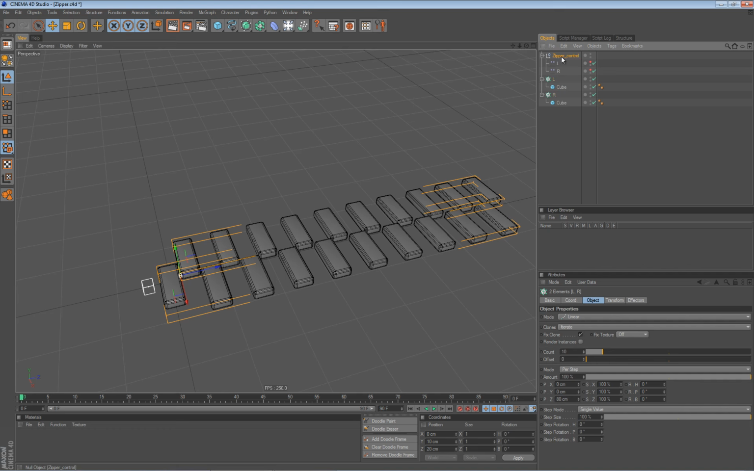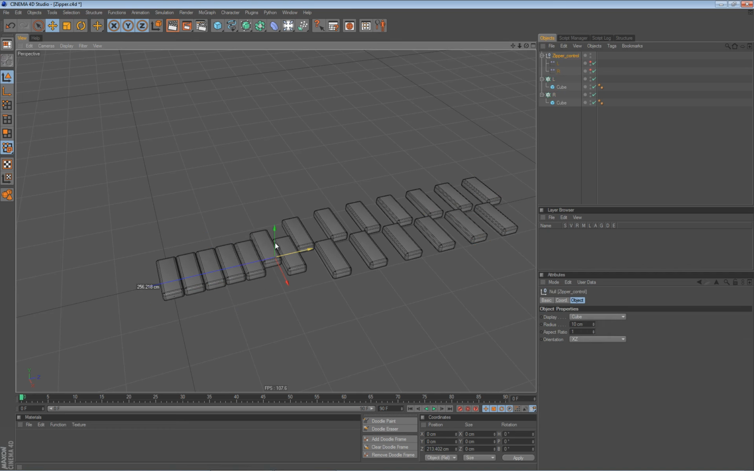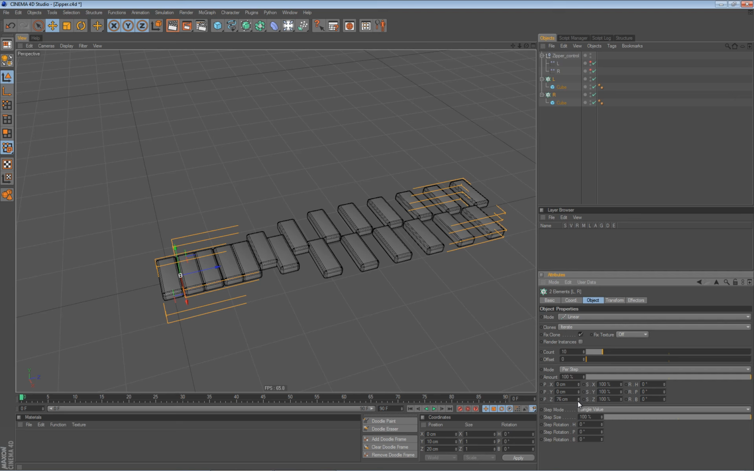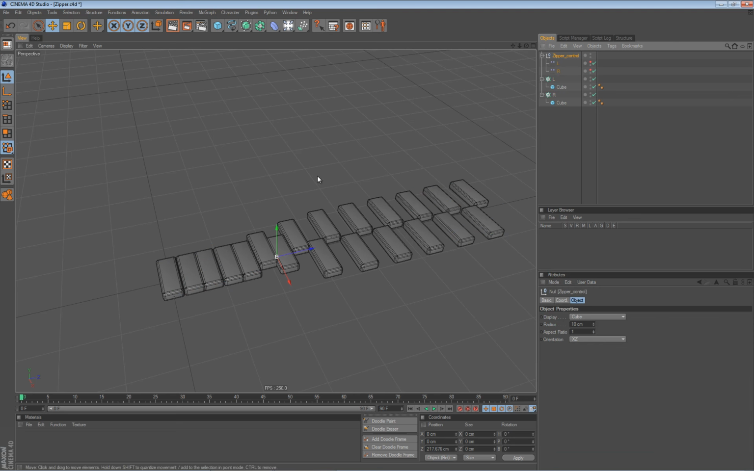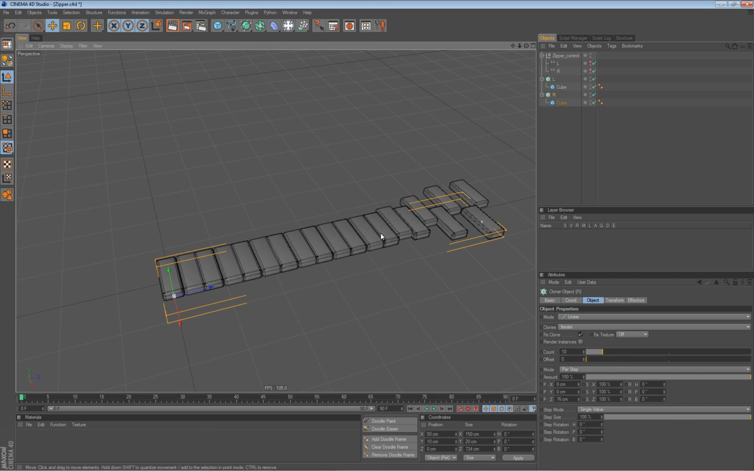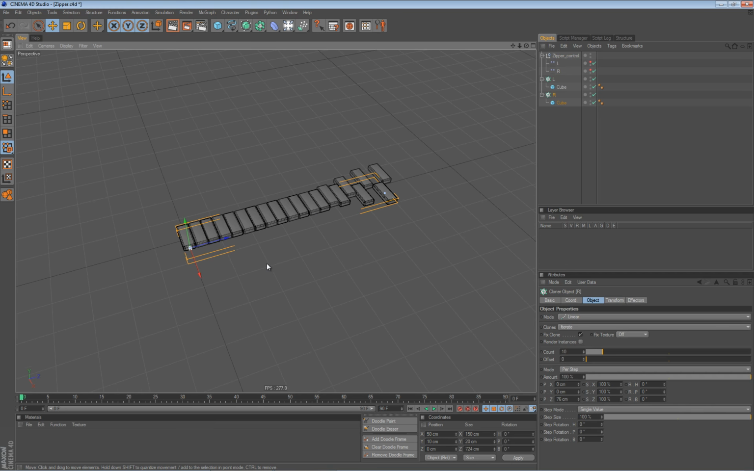So now we have a nice zipper setup. You can play with the offsets value here. Okay, so something like this. So you can have somewhat a little bit of random results, and that is it. You have a zipper setup. This is really a nice solution.